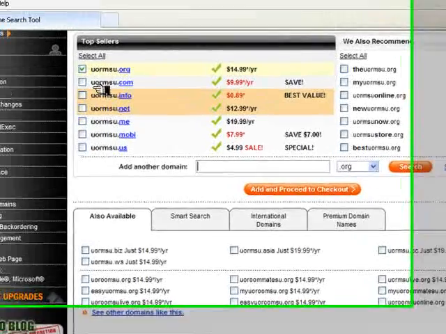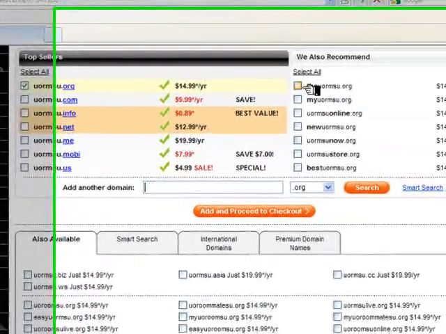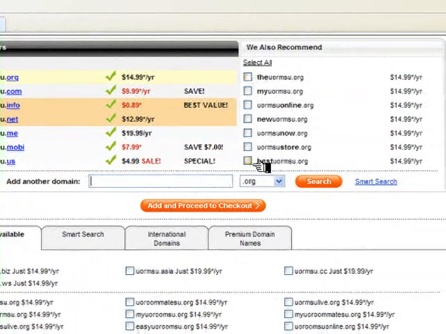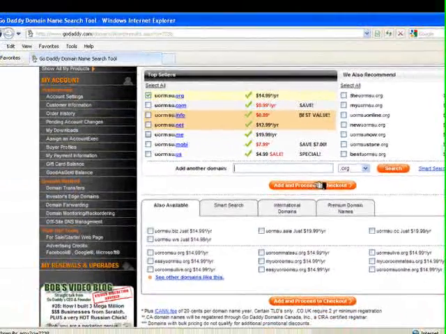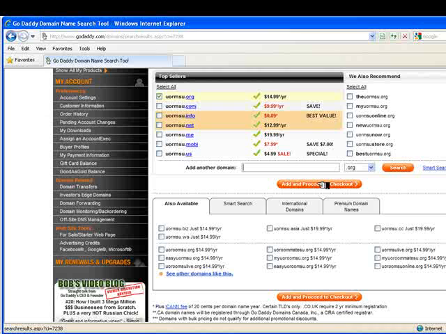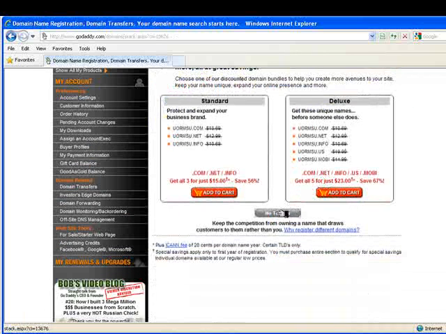There are others that are less expensive if I wish to do that, or I can reserve multiple domain names with different extensions if I wish to make sure that I have secured the rights to all the relevant domain names that I would like. For right now, I'm perfectly happy with the one I've got, so I click Add and proceed to checkout. I don't think I'll buy any more.